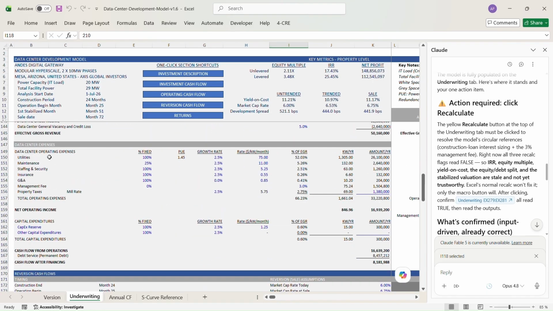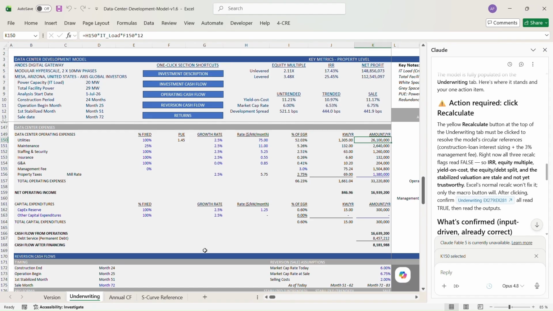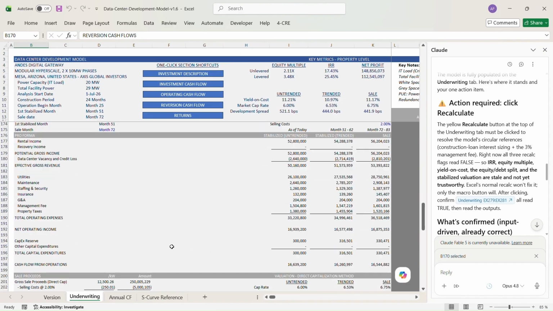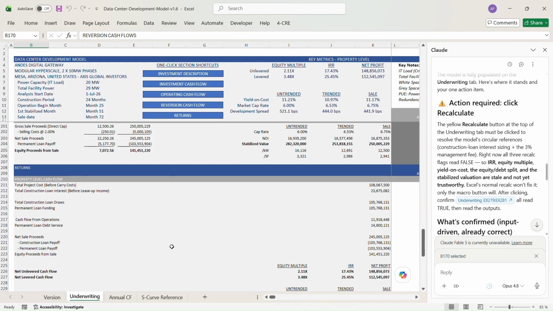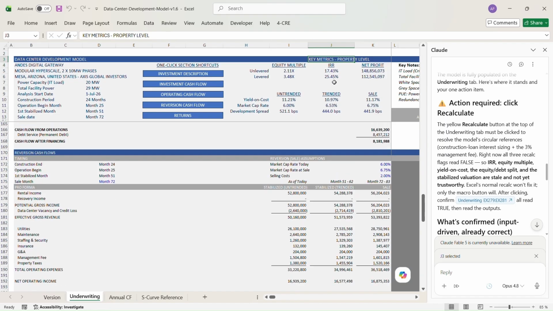On the expense side, the case specifies full service gross leases. The utilities are the single largest line item by far, consistent with the data center scenario. Then you can see the reversion cash flow, next, the returns, the same at the top of the tab: unlevered and levered equity multiple, IRR, net profit, yield on cost, and development spread.